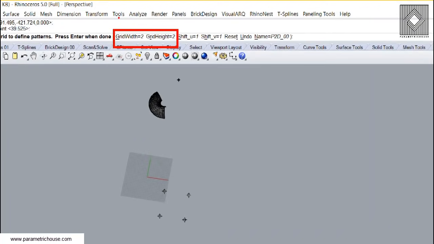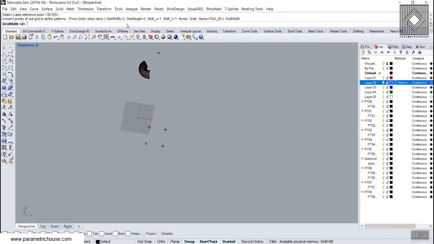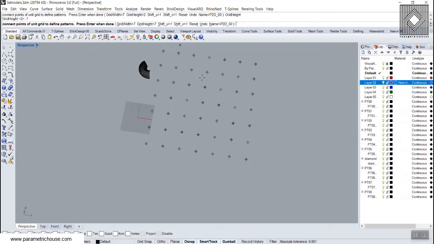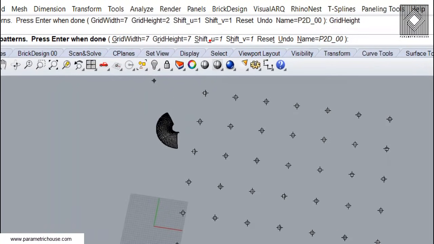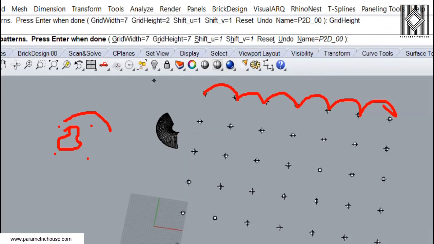So a 2 and a 2 grid is exactly the same as the paneling tools grid, but now I'm going to give this a 7 and a 7 grid. So when we have a 7 and a 7 grid, the shift has to be 6 and 6, and that means 1 minus the number of the height and the width. And that is because when we have 2, okay, and perhaps we have a grid here, when we copy this, we just shift 1. But when we have 7, we have to shift 1, 2, 3, 4, 5, and 6 to put this point to this point. So this is really easy.